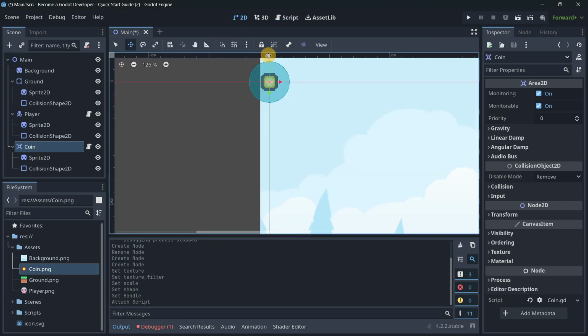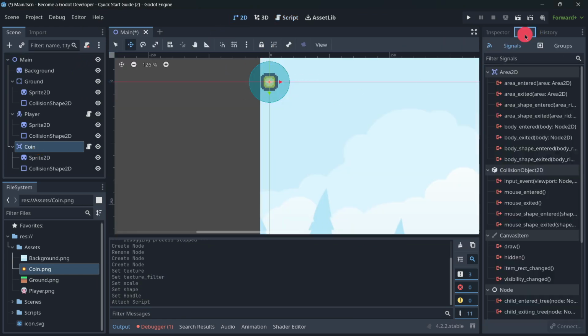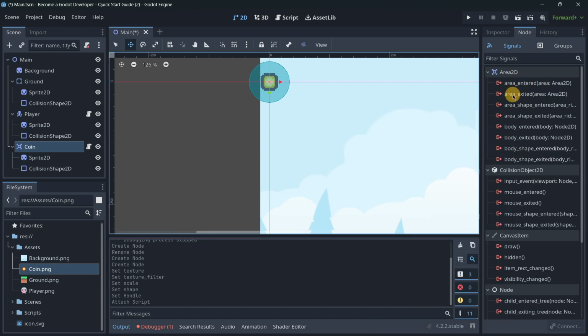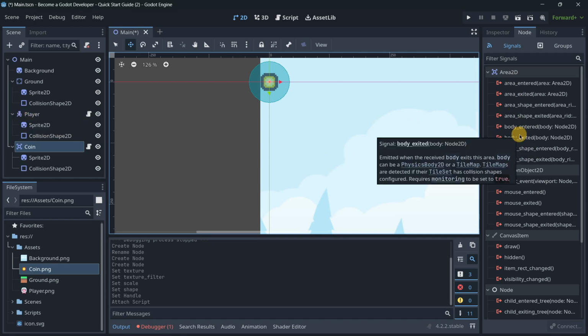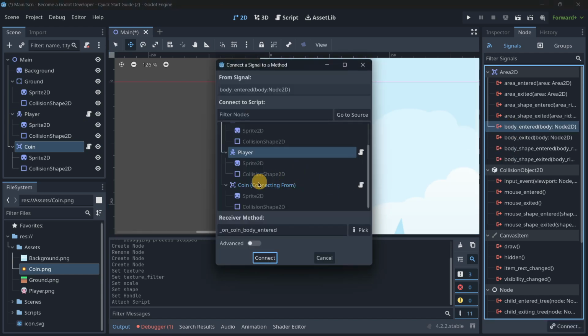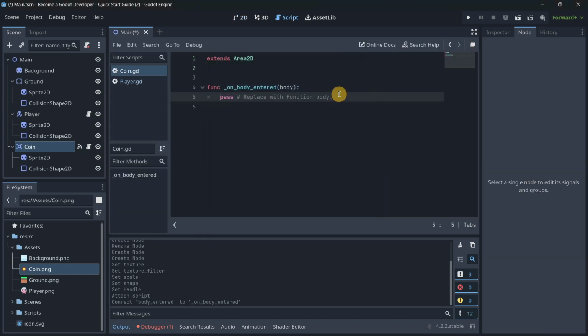And now, here on the node tab, there are some signals, okay? These signals allow us to detect when this coin, which is an area, is colliding with another area or with another body. Remember that this player node is actually a character body, okay? So here the signal is going to be body something. In this case, we want to detect body entered, and we're going to connect it to our coin. Now we have here this body parameter, which is basically the body with which this is colliding.